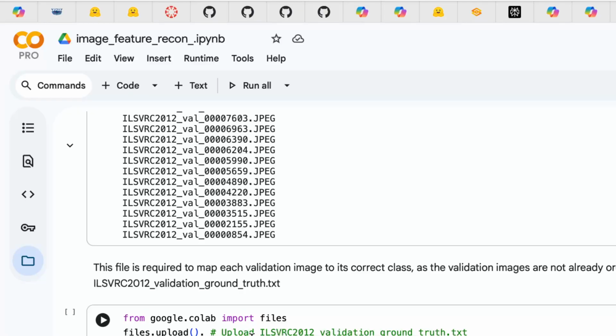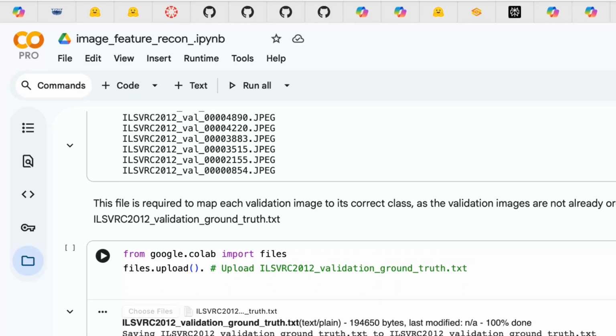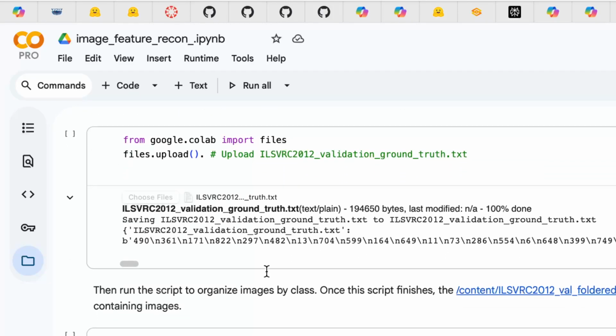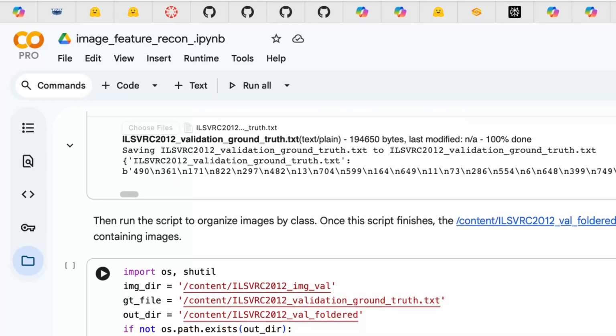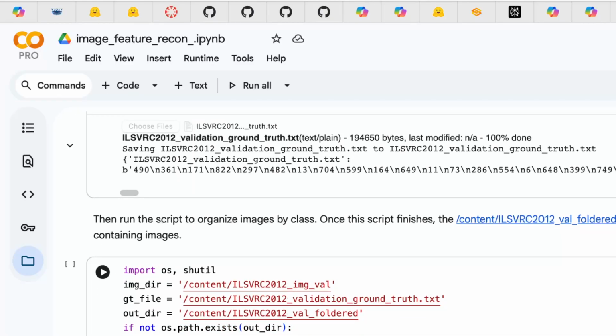So the ground truth ensures that the classes or their classifications are actually maintained going through all this split and recombining process. Then I had to rerun the entire script to organize the images properly into the folder that I'm going to use for training, which we did here, and the organization was complete here.